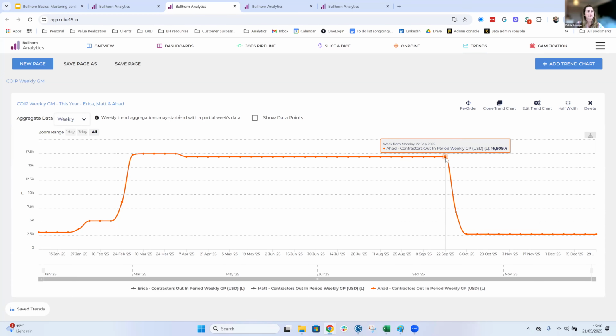But ultimately, this is the kind of thing that I like to use contracts out in period and weekly GP to get ahead of, because I want to know where my cliff edge is personally as a recruiter, but also then as a leader, where the cliff edge is for the business. Because of course, the name of the game is growing the contract book, and for healthy contract book growth, you need to be doing both extensions, ideally redeployments as well, more about those later, but crucially then new contract placements as well.